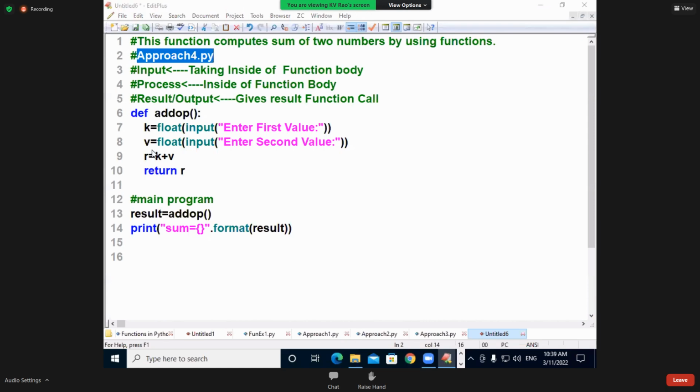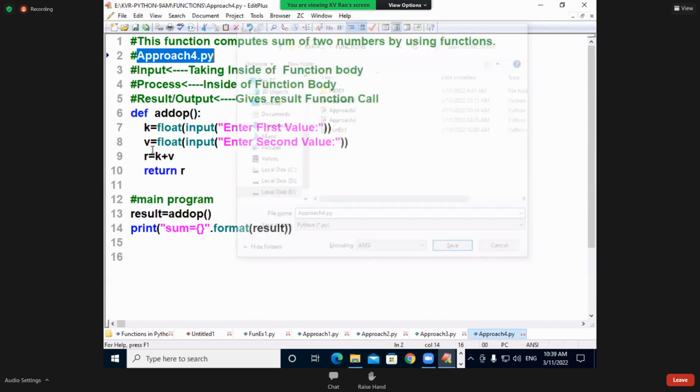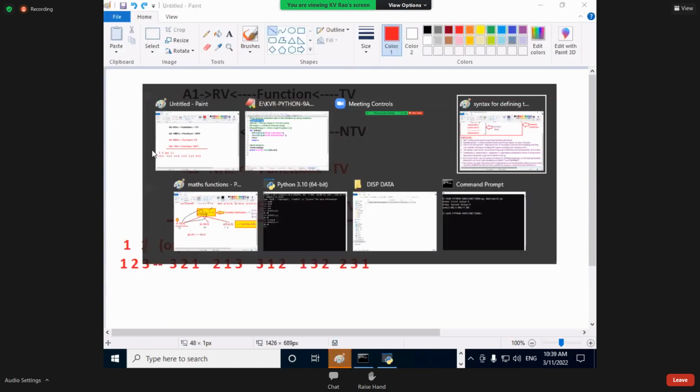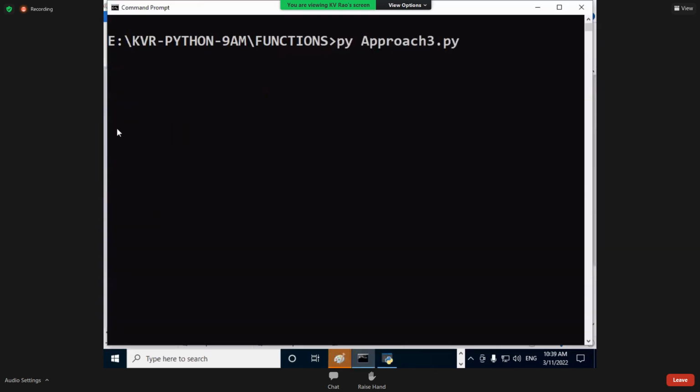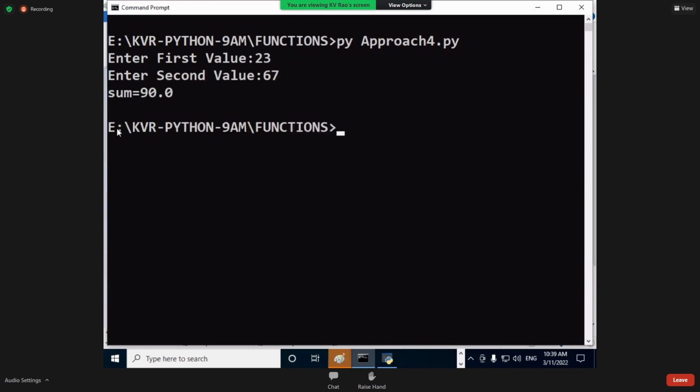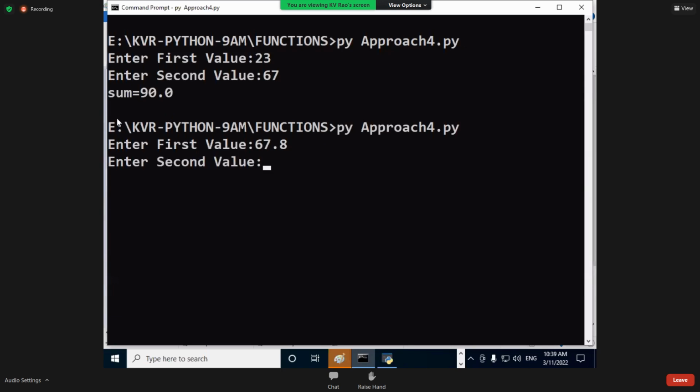Now say approach number 4.py. See, execute 4.py. Say the first value 23, 67. I got the result, 67.8 and 9.9. You will get the result. Understand?